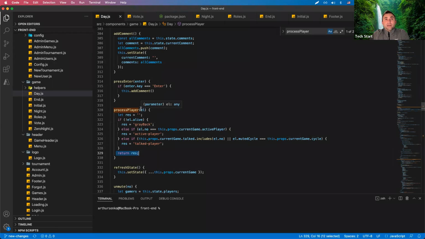Whatever player I throw in here, the element, as you can see, element is a player, I check if the status of that player is not alive, then it will return gray back. If something else, it will be active player. If something else, it will be tagged player. And I will return one of them. So actually it's a simple if-else statement that checks something and returns one of those three values. And then it returns the result.